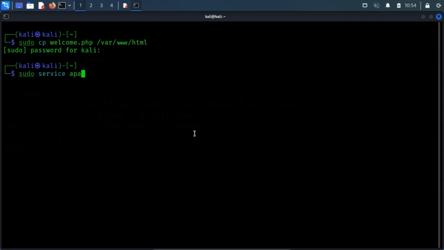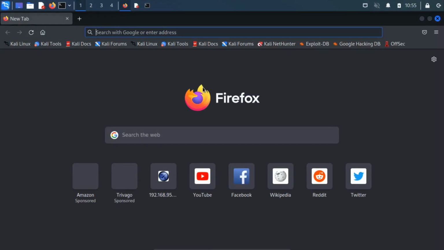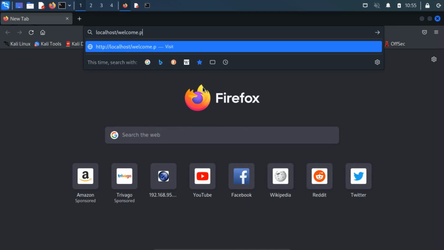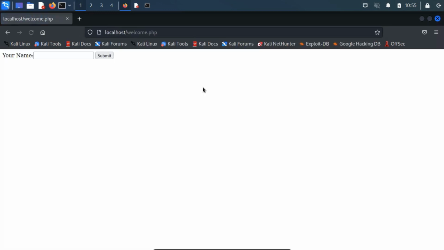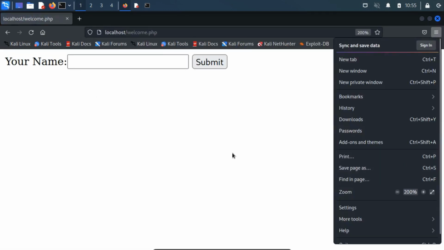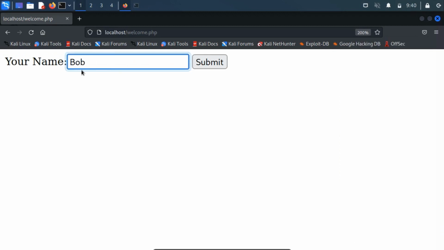Now, we will have to start the Apache 2 server. Once the Apache 2 server is started, we can access it from the browser. Let me input a name. Because the web page does not validate the passed-in value and displays it verbatim on the response page, this page is vulnerable to an XSS attack.